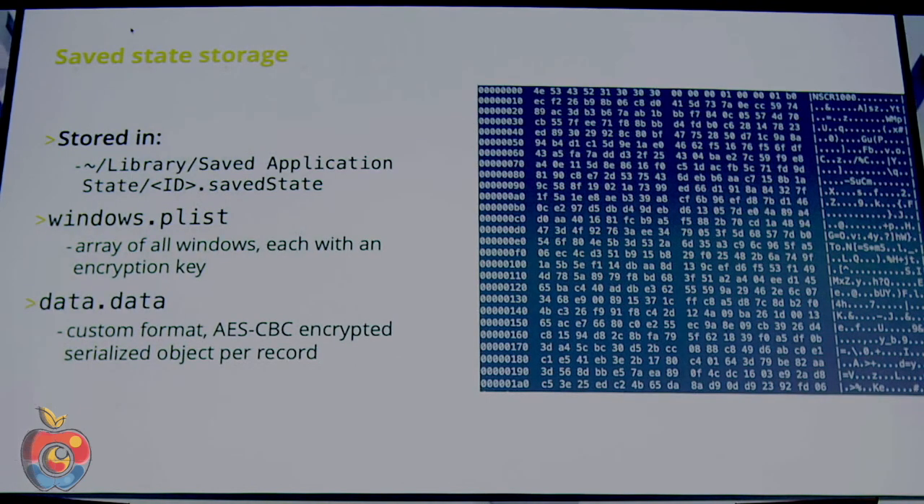Now, those saved states are stored in this directory, in your saved application state directory in your library folder. There's basically two files here that are important for this. There's a couple more. I don't really know what they do. There's the windows.plist file. This is basically an array of all of the windows of the application and a couple of other things like a dock menu, but every window has one entry here. And there's the very originally named data.data file. And this is a custom format, and it's not used anywhere else as far as I know.